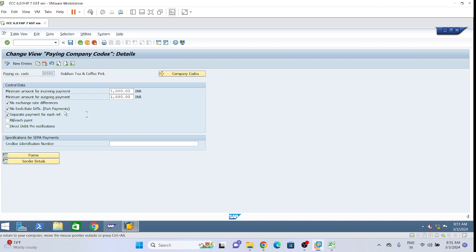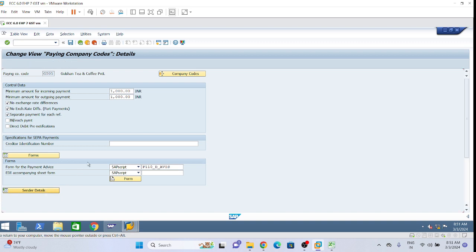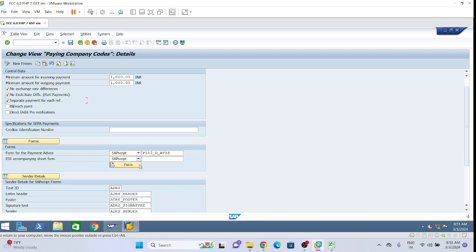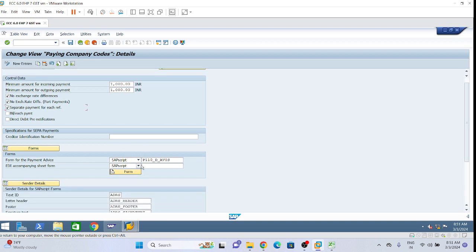Any doubt? You can ask, no problem. Now see, we want payment advice to be printed. These things are not very important. This is also not important. Specification for this is not important.